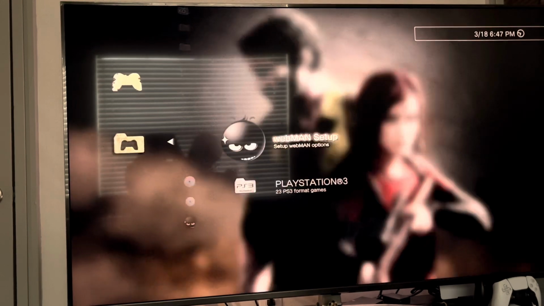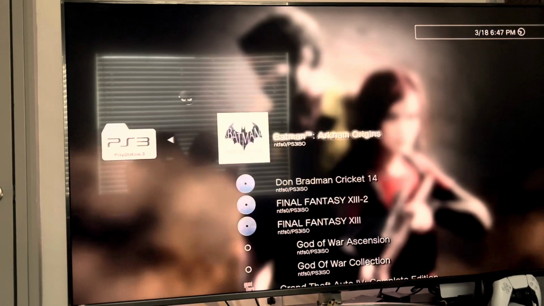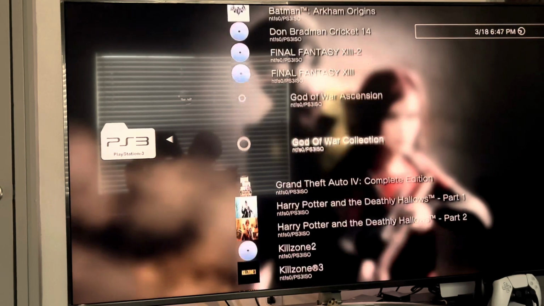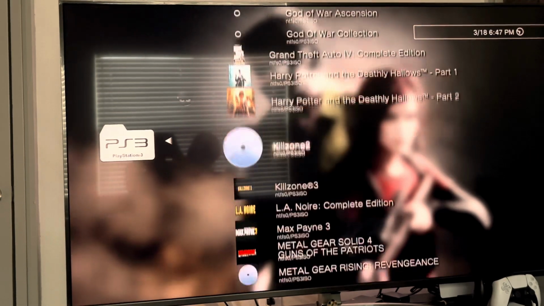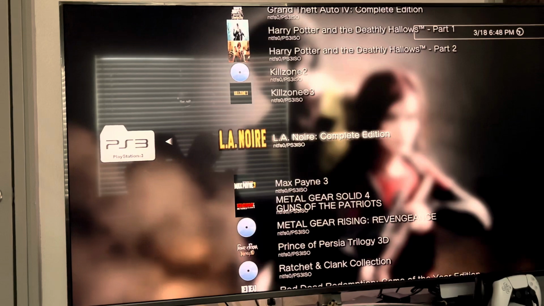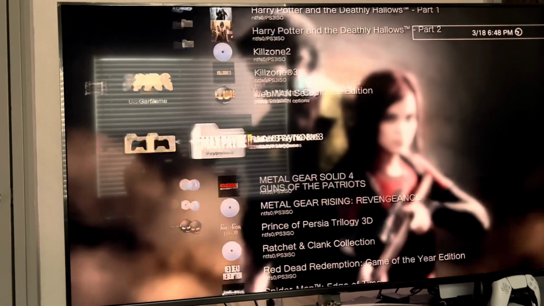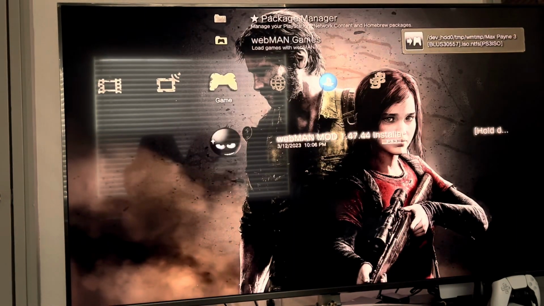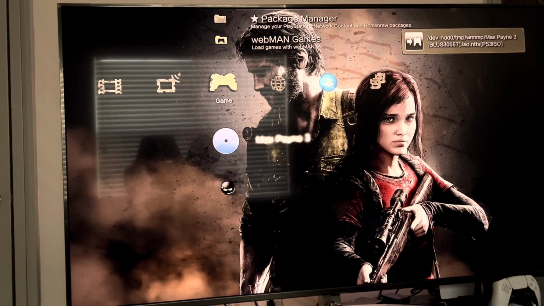You can even connect to PSN services and sync your trophies if you have the dual boot update, which is available on the PSX website for 4.90.